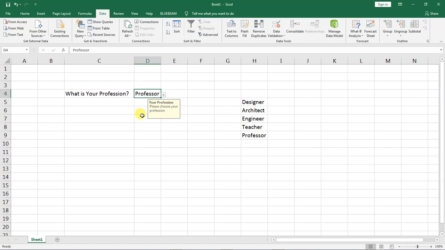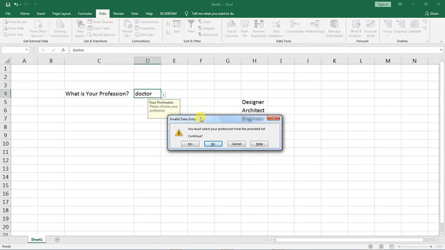So what will happen when I try to type something that is not in this list? So let's say I type doctor and enter. You notice it is telling me that I have an invalid data entry, and the message is you must select your profession from the provided list, and it is asking me whether I want to continue or these other options that are down here.